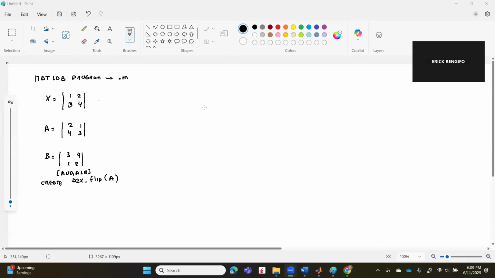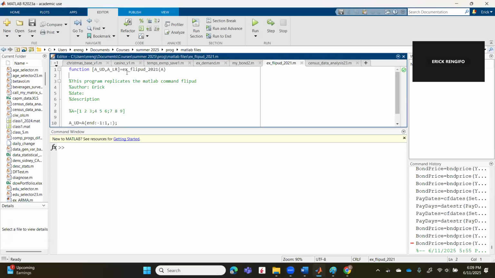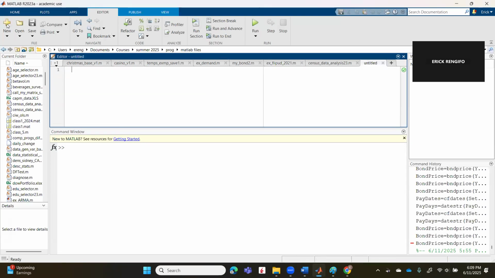Let me share. We can create a function, guys. Let me create a new one. So remember, we can create a function. How do we create a function in MATLAB? We simply start writing function, then we write the name. Let's call it flip. I will call it flip 25.